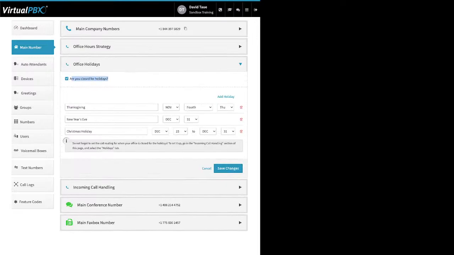Office holidays, put a check mark if you're closed for holidays, otherwise leave it unchecked. If you want to add holidays over here, all right, click on Add Holiday. You have your options for single day, date range, or advanced. Each one of those creates a new row. Single day, give it a name, choose a month, the date, save changes, or the trash icon if you no longer need it. Date range, like I have here for the Christmas holiday, give it a name, start date, end date, save changes.